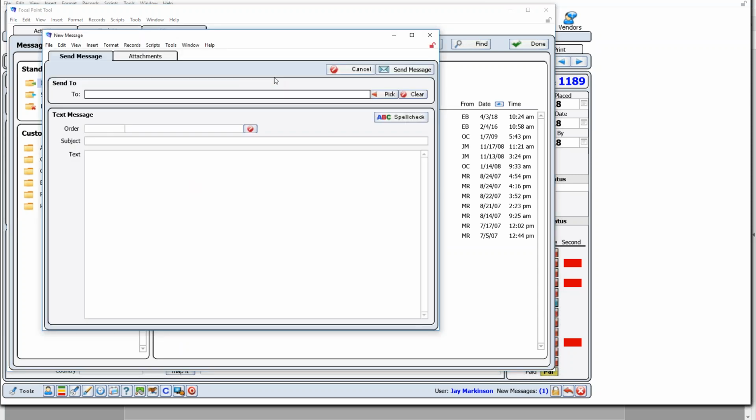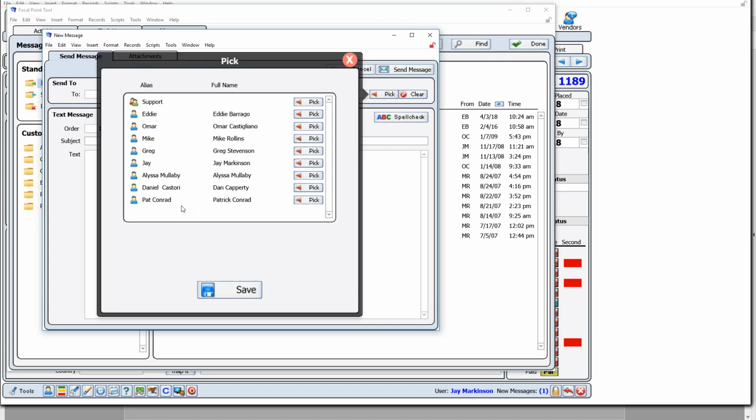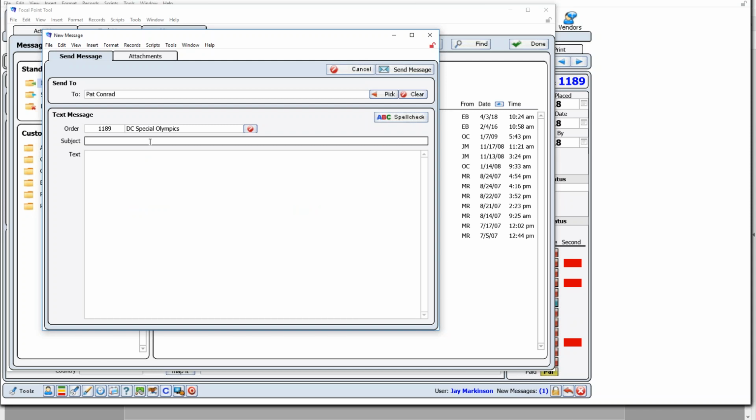So for example, I'm going to click on new message. Now it's supposed to put this order number in here. There's some sort of glitch in this demo system. You wouldn't have to type that in. So you'd see here, order, Special Olympics, because we were on that order and we started a message. Now, who's that message going to? I can send it to multiple people, or I can send it to a single person. I'm going to send this to Pat, who's my artist. And I'm going to say, regarding artwork. So that's very analogous to an email.